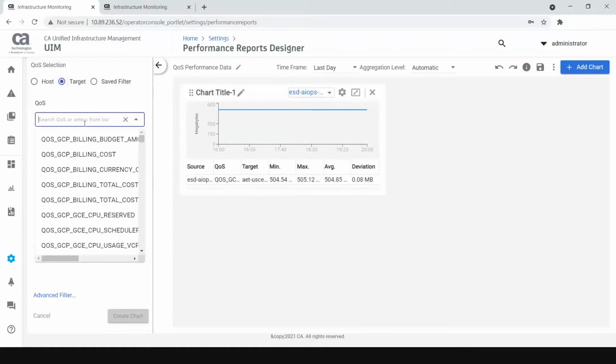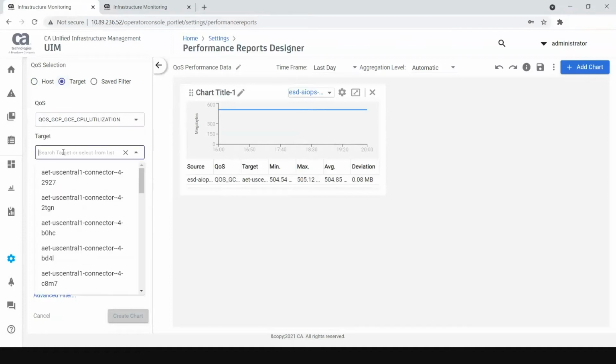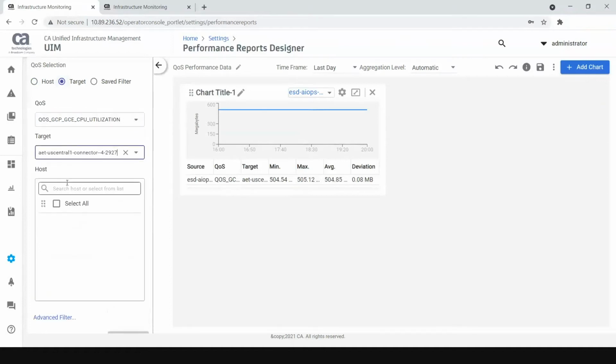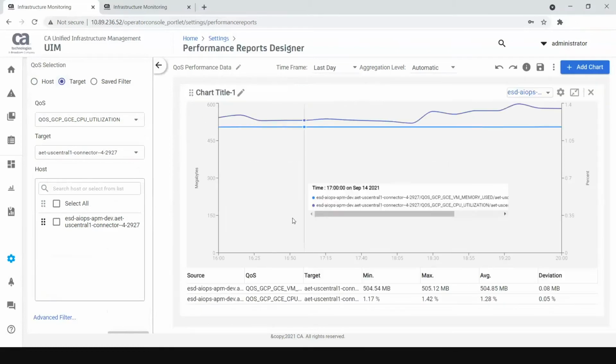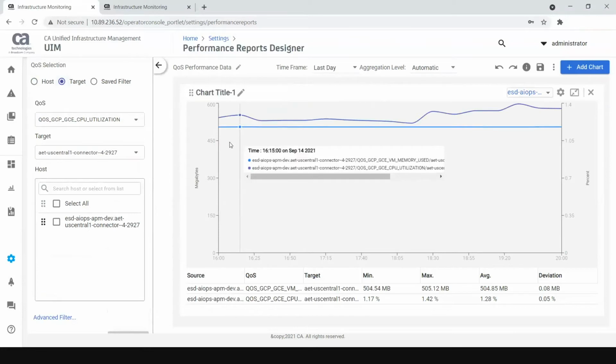Let me select a CPU metric, right? And here I can select a target and then I can select the host. It's the same thing I have done in the first section, but there the starting point is the host and here the starting point is the quas and target, right? And now if I drag and drop onto this, right? So this is how a quas chart can quickly be created with the performance report designer, right?